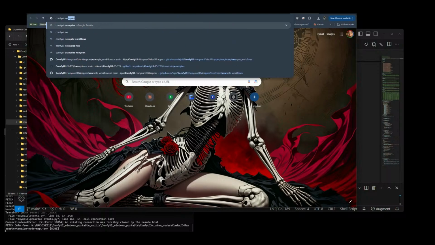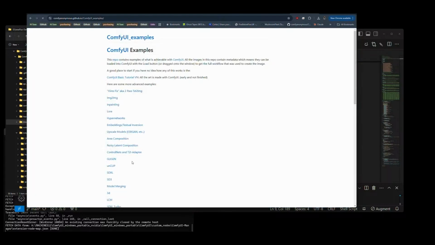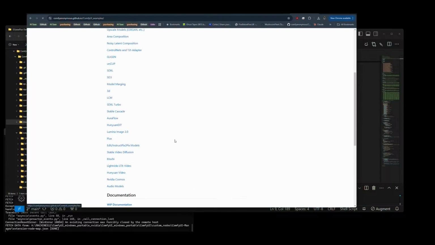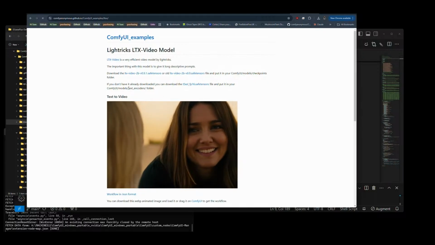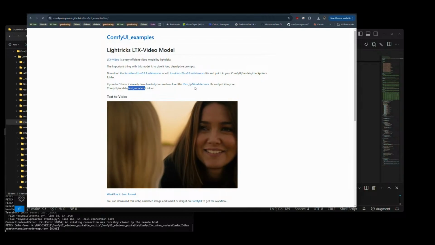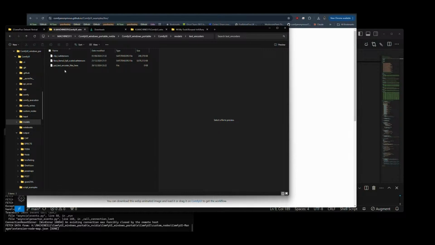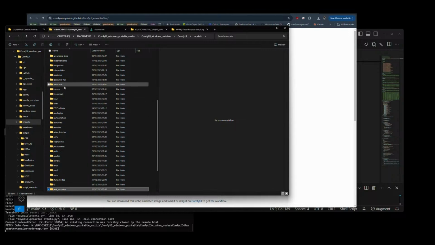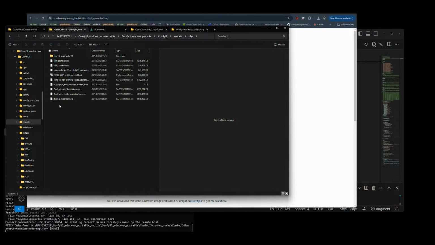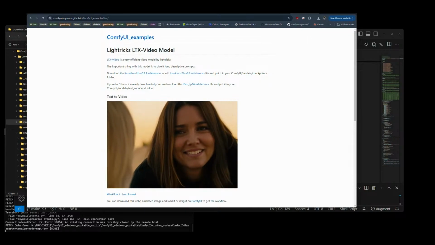ComfyUI examples. Ain't no way. Did he say put it in clip? No, look. T5XXL FP16, put it in text encoders. You go into text encoders, it's not in there. Because it's not in there, it's in clip, isn't it? It's almost guaranteed. Yup, it's in clip. It's right there, and all the other things as well.